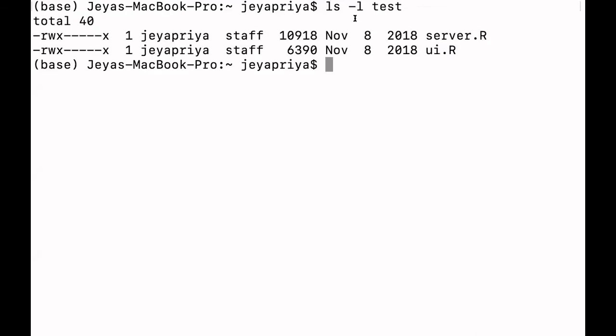So I try to list the test directory. It lists out all the files and all the subdirectories present in the test directory. Now when you see here, I have just got these files and these are the permissions given.